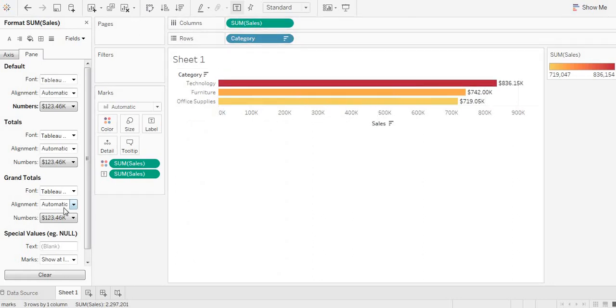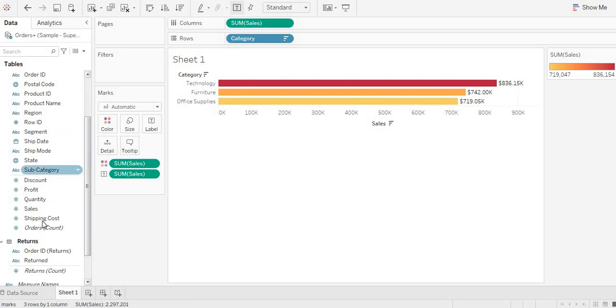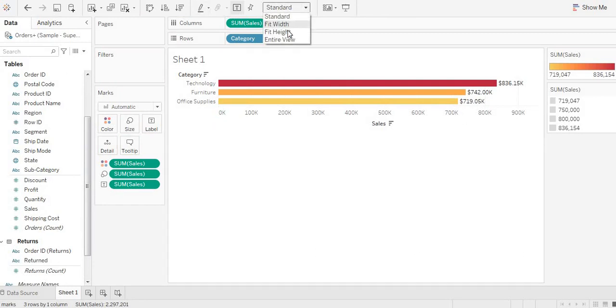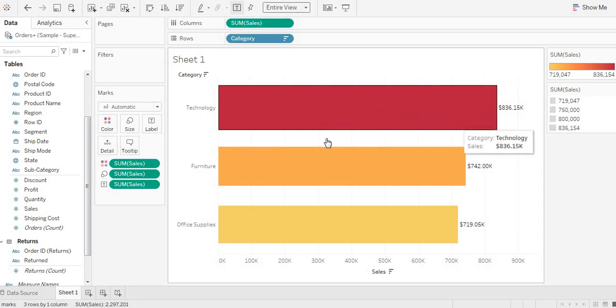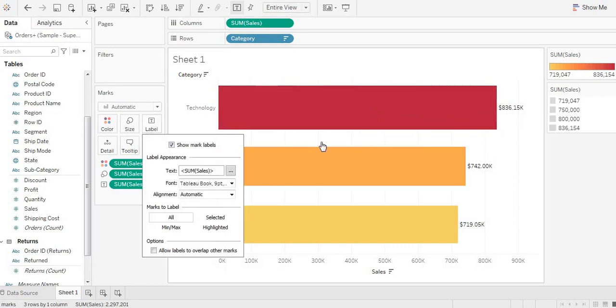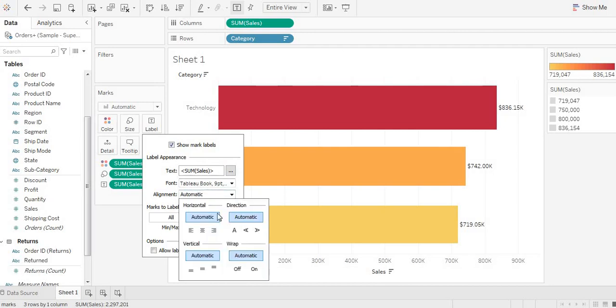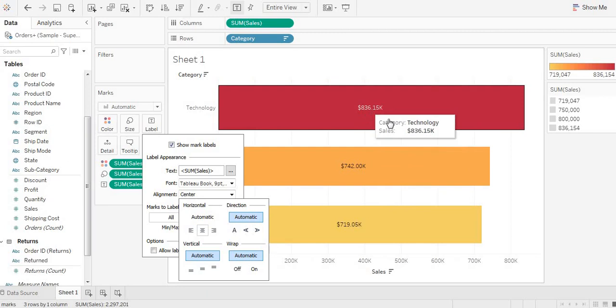I will do summation of sales inside this size. So now it is also good. You can also change standard to entire view, fit height, entire view. But I just want this label, so I will put this label inside, here is alignment, this one. This looks good. That's why I put it inside that horizontal block.